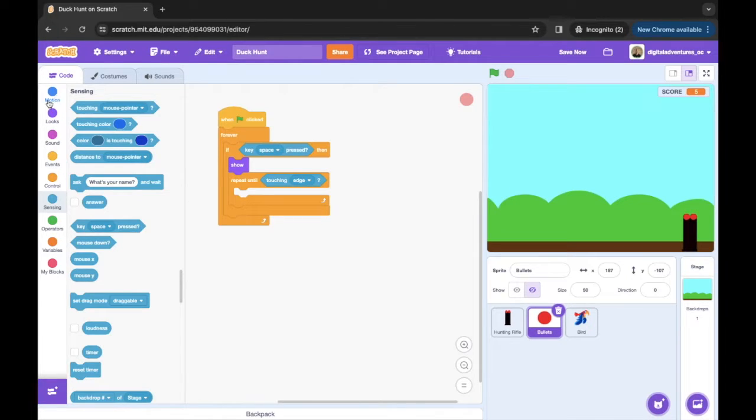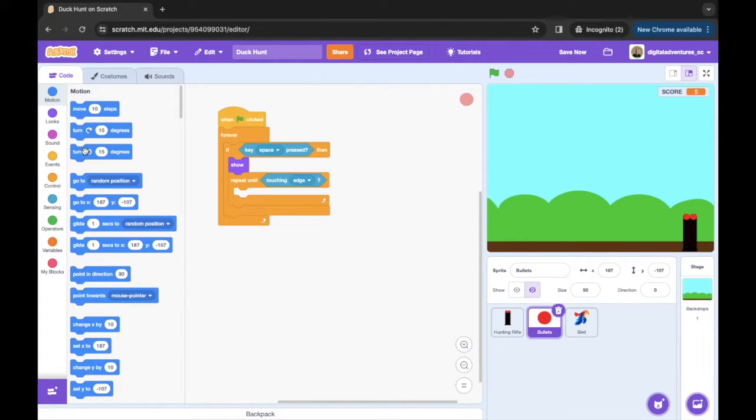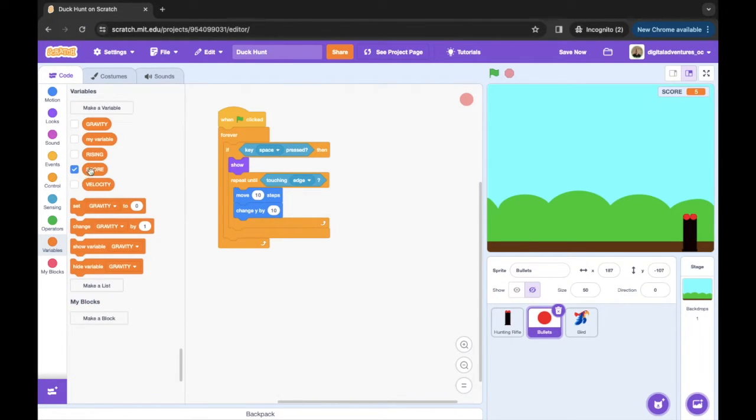And then what we're going to do is move. So we're going to get ourselves a move certain amount of steps. And then we're going to get ourselves a change Y by. And so for this, what we're going to do first is we have some variables created. We have velocity, we have score, we have rising and gravity. So we want this to move by velocity steps. And then we want the change Y to be changed by gravity.